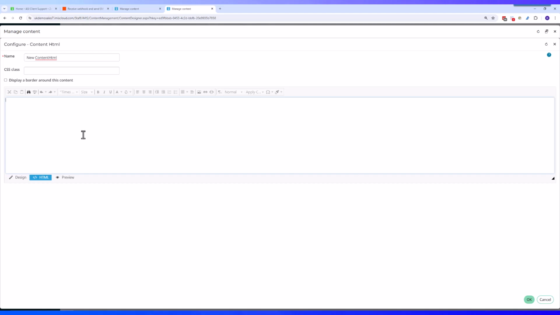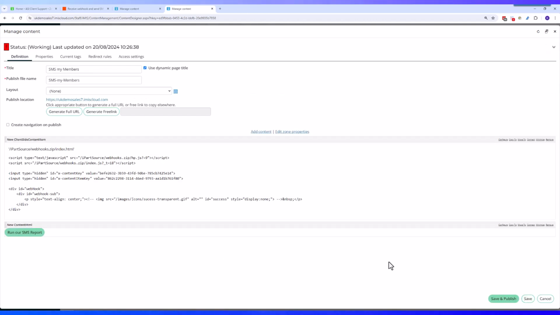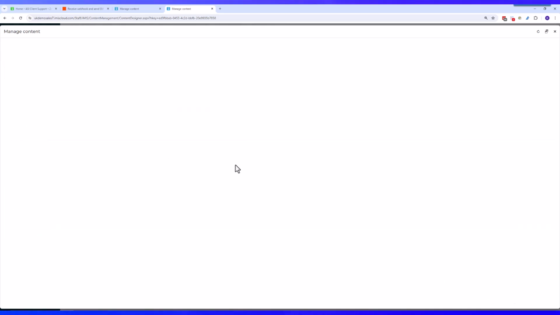And now that we're here, we'll just paste in that snippet of code. And that just creates a button, and we can change the text of the button very easily like this, run our SMS report. So we'll click OK. And you can see our button is there. We're going to save and publish.